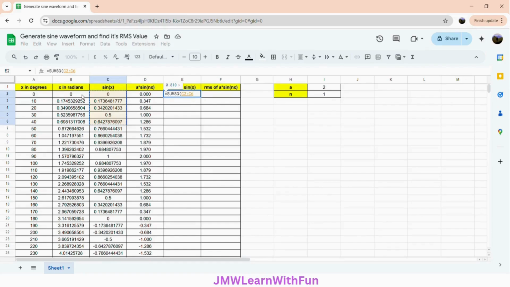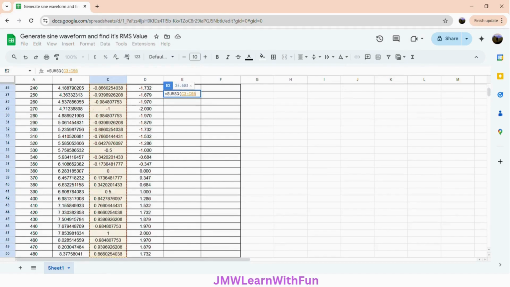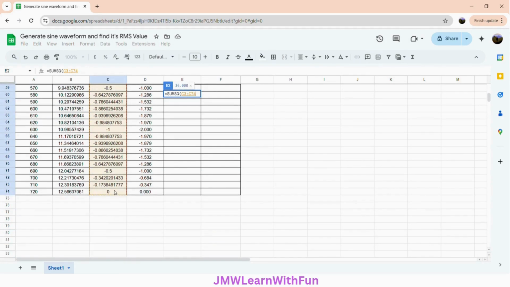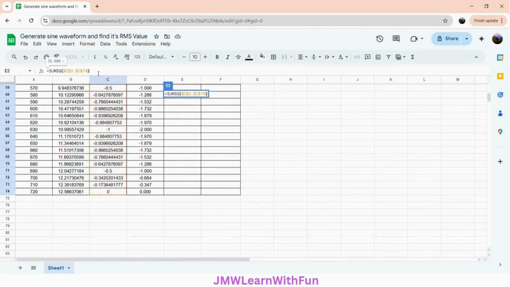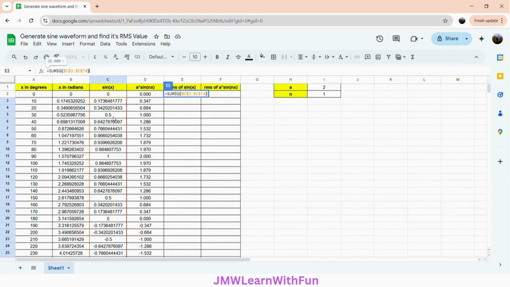Actually, we will not use C2 because this is 0, instead we will start from the next value, C3, to C74. Let's lock this range, as we do not want the C3 to C74 range to change as we drag the formula down. And let's close the bracket for SUMSQ. With this we'll get the sum of the squares of sine x values.